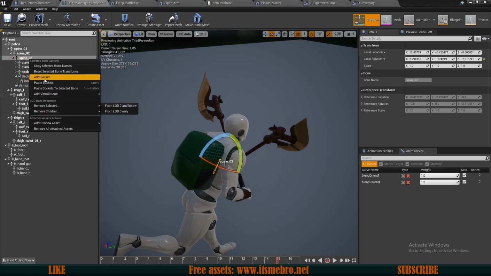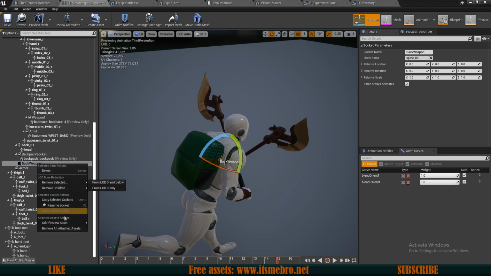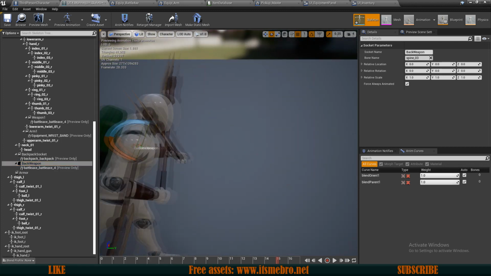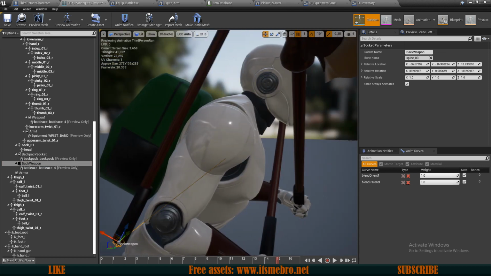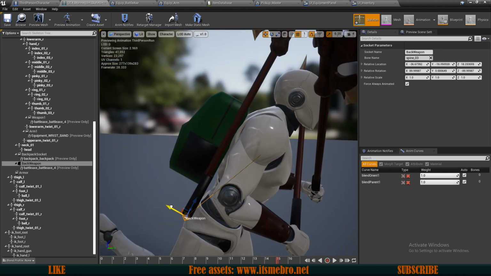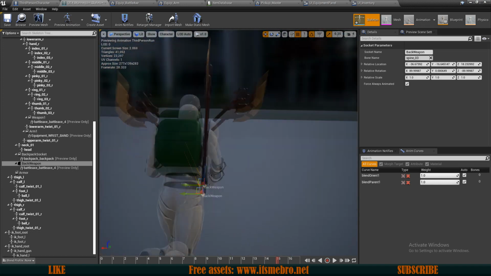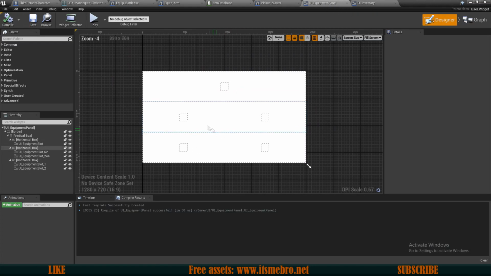Let's add a new socket to this, and let's call this our back weapon. For this one, again, let's add a preview. Let's use the battle axe that we have right here, and let's adjust this properly. It should look something like this. Of course, you can adjust it the way you want it to be. So we have this side socket. Let's save this. Now let's go to our equipment panel.